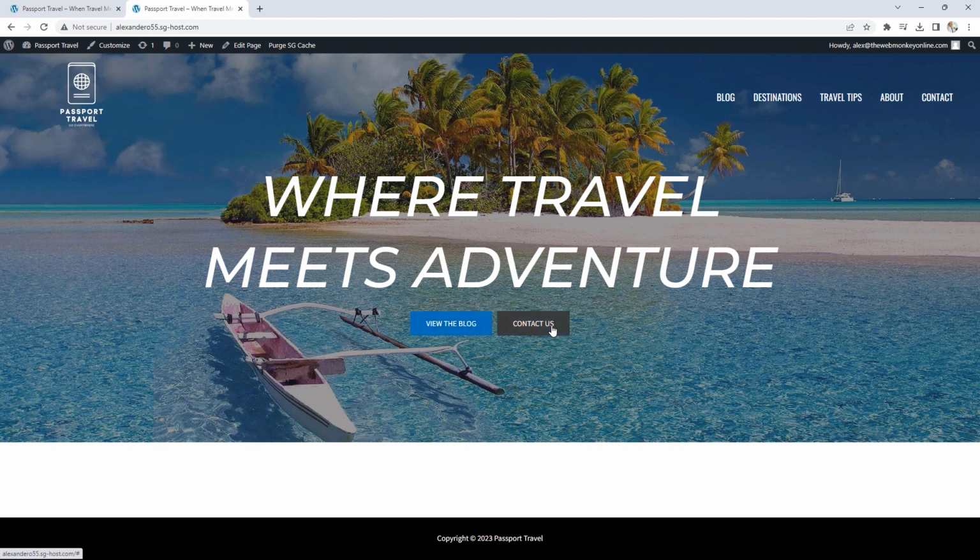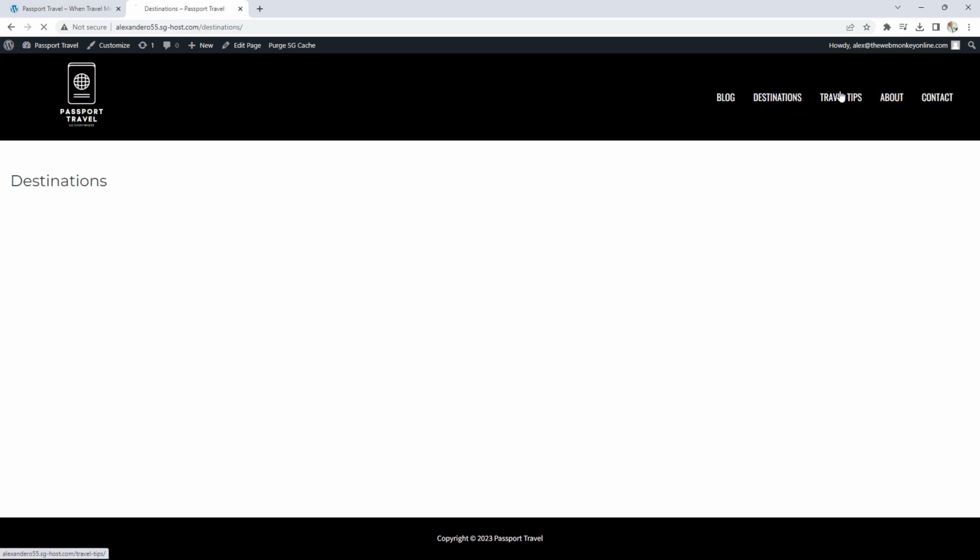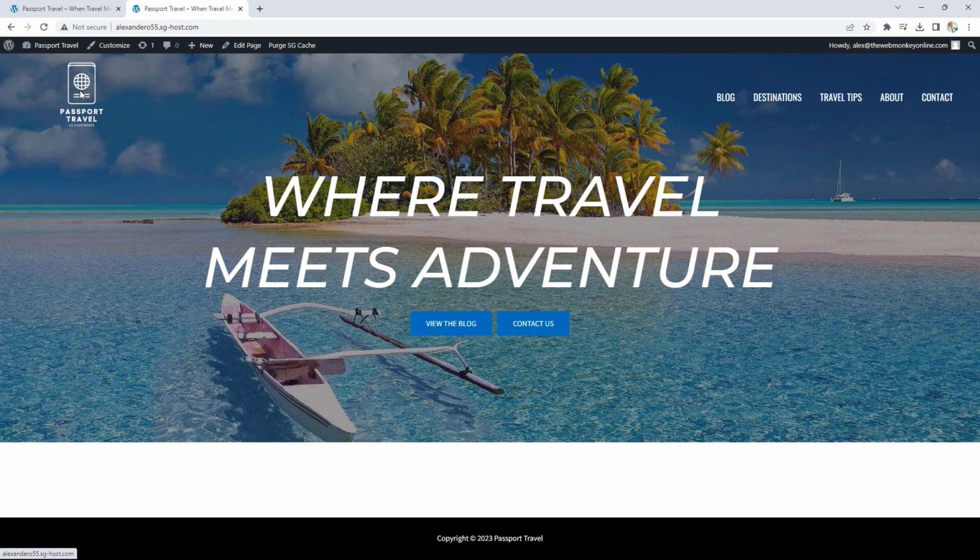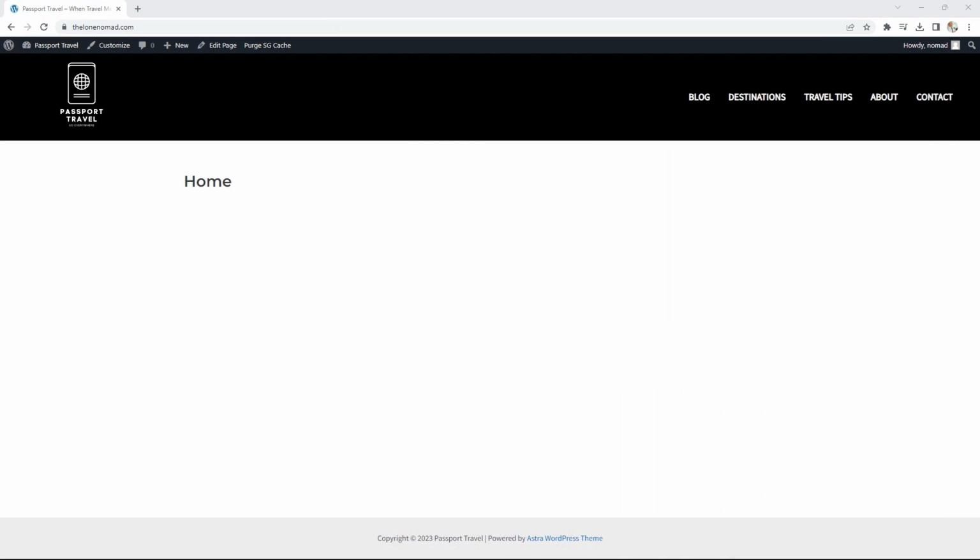And then notice that we do have the transparent header blending in with the background image. But the interesting thing here is that this particular transparent header is unique to the home page, because the other pages like destinations, for example, travel tips, all the other pages will keep the default black background colors. I'm going to show you how you can set up a transparent header specifically for the home page. Let me drag this away.